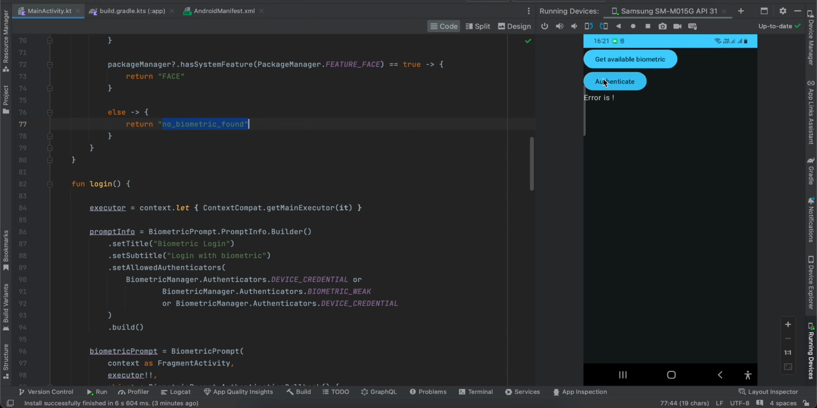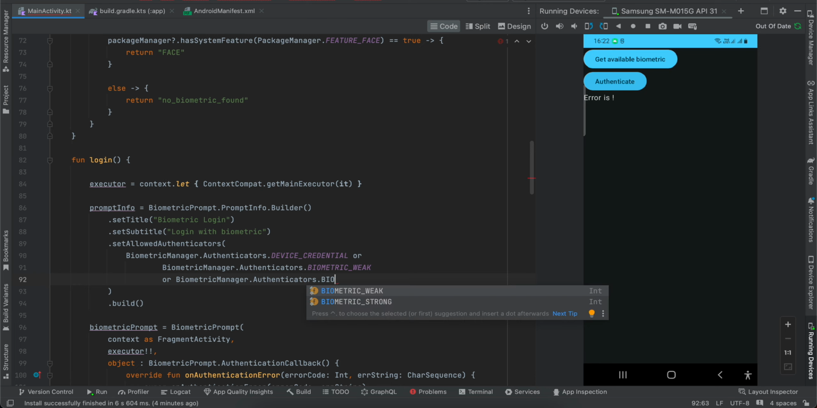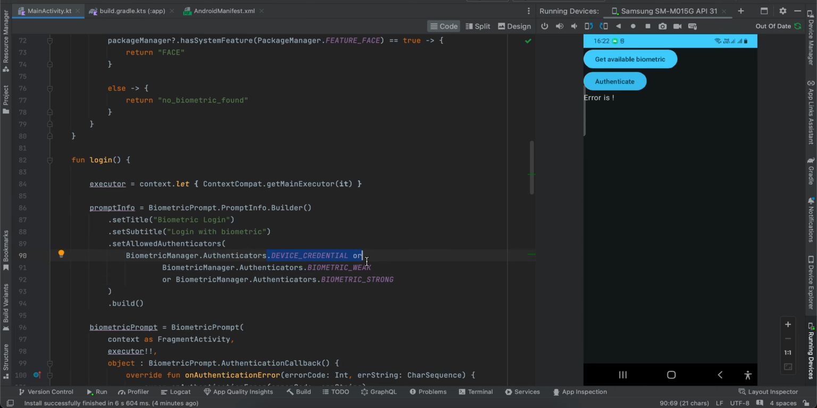Then for authenticating, like for logging in, first I'm initializing our executor, then I'm initializing our prompt info. Here you can change the title as well as the subtitle, and here you have to add the device credential. Biometric weak, I have added biometric weak. Oh sorry, this should be biometric strong. I have added all three of these because in case face doesn't work, it will fall back to the screen lock.